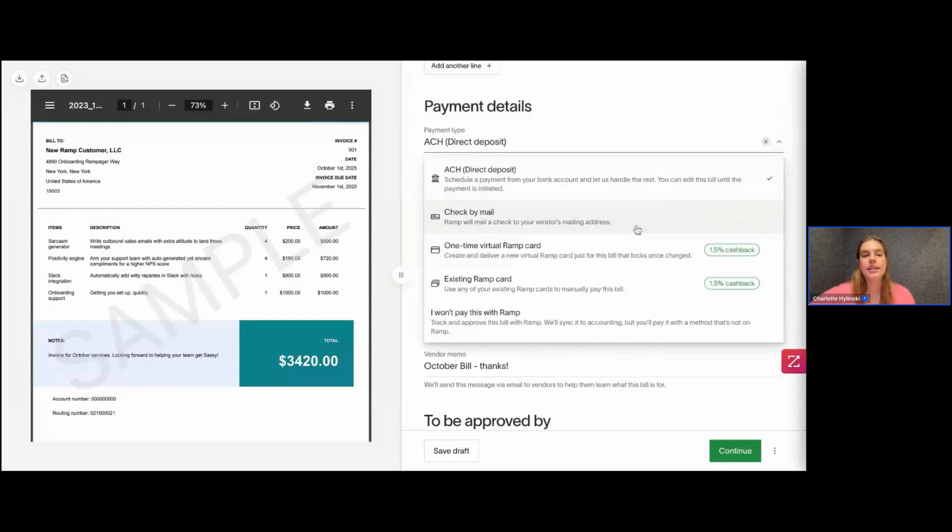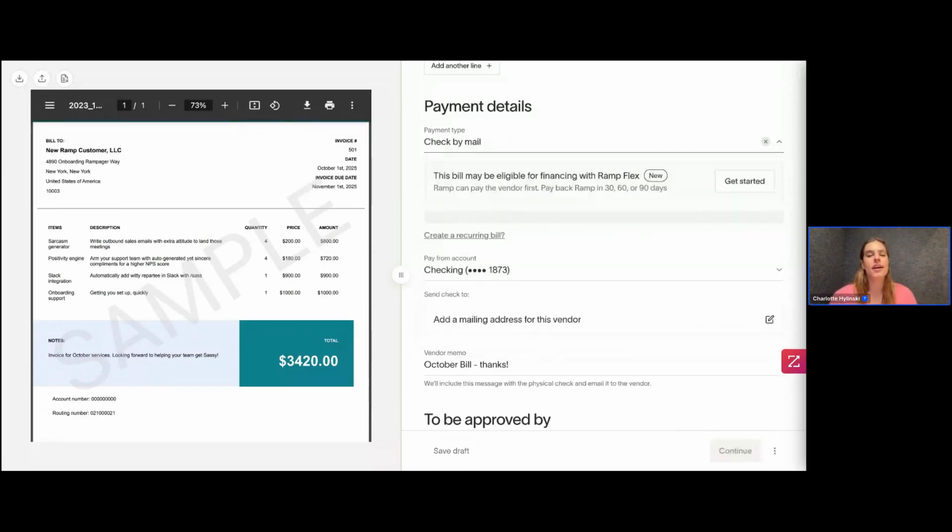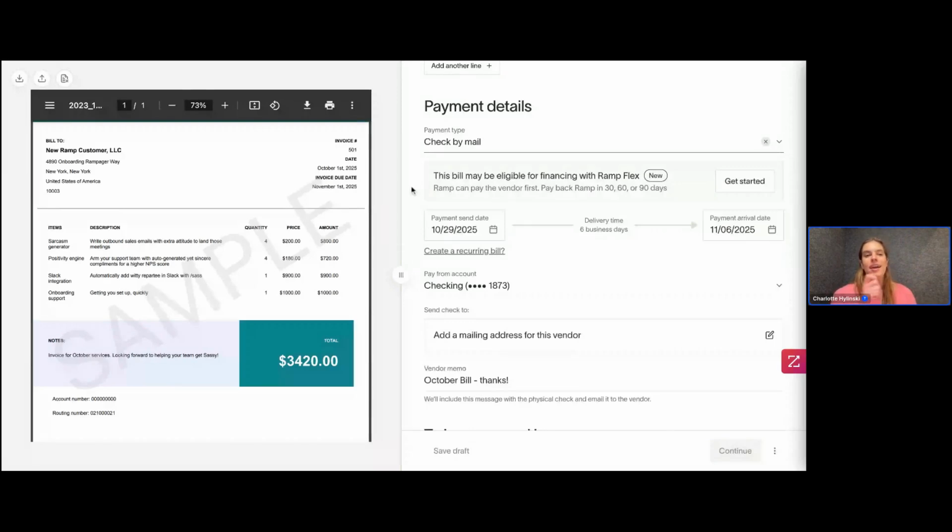So I could send in a check, and the way that checks work at Ramp is if you click check, it's not you getting out your checkbook and writing the check and sending it off. Basically, if you select check, the funds will be pulled from your account and put into Ramp's account. And then we'll write the check and mail it for you, but it will be coming from you.